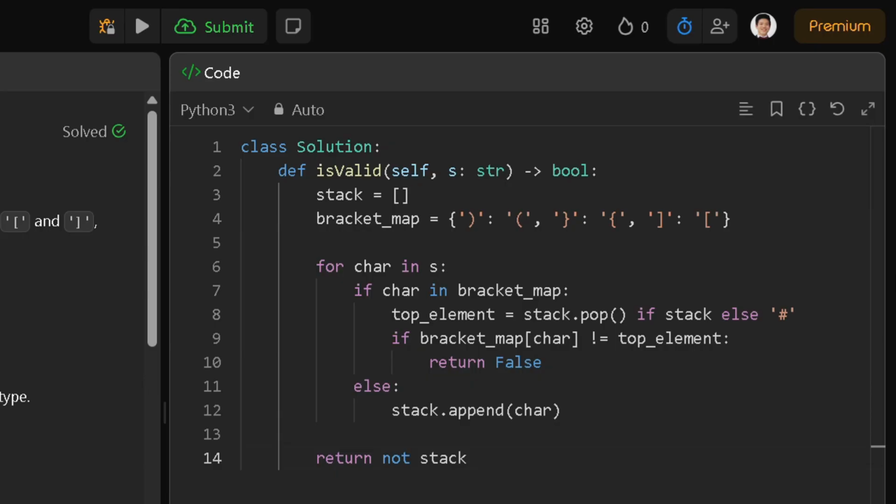If the current character is not a closing bracket, that means it is an opening bracket. In this case, we simply push it onto the stack by appending it to the list. After we finish processing all characters, we check if the stack is empty. If it is, it means all opening brackets had matching closing brackets in the right order, so we return true. If the stack still contains elements, it means some opening brackets were never closed, so we return false.